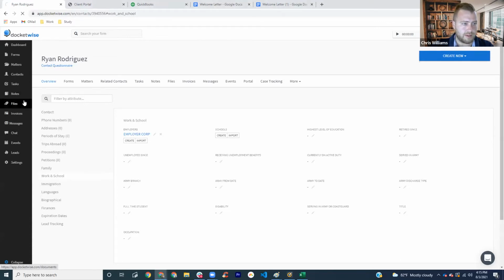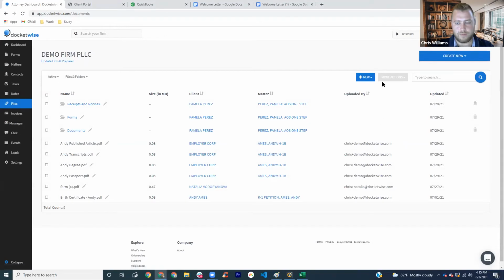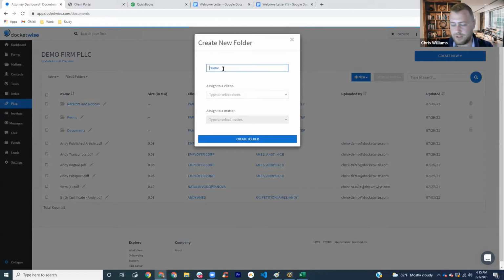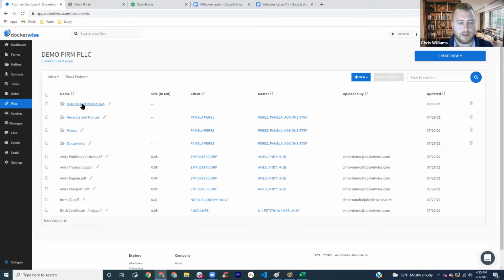So I'll show the first example. Let's jump into the files dashboard and I'll create a new folder here. So I'll just click this new button right here, do folder. And let's say I want to name this just for my firm. It's not going to be related with any matters, any contacts. So I'll just name this policies, I guess let's say policies and procedures. So this will just be non-related to any contact, and it will just be for internal use with my firm members. So I'll upload this here, create the folder, and now we have a central place to be storing all of this just for internal use.